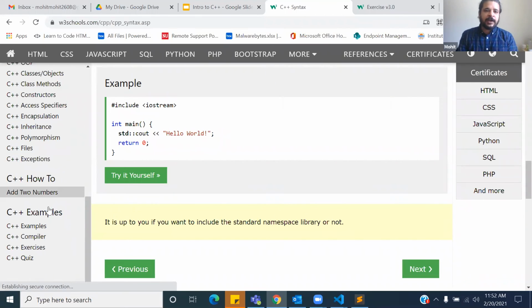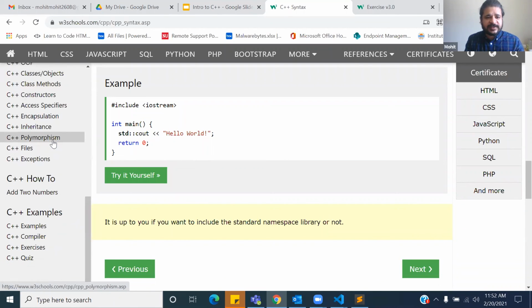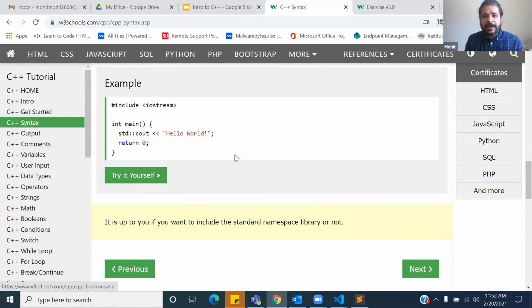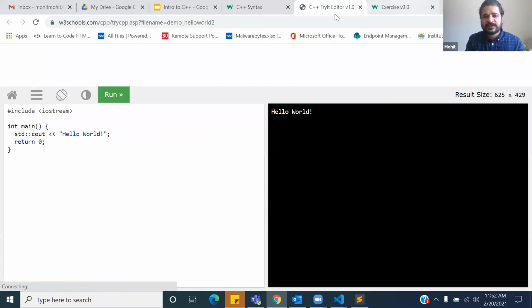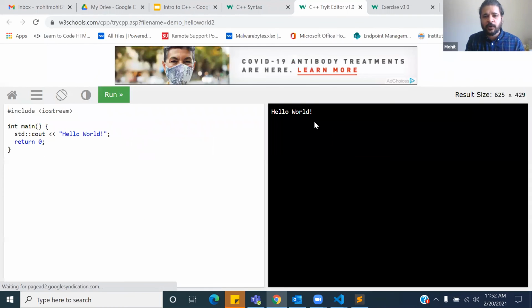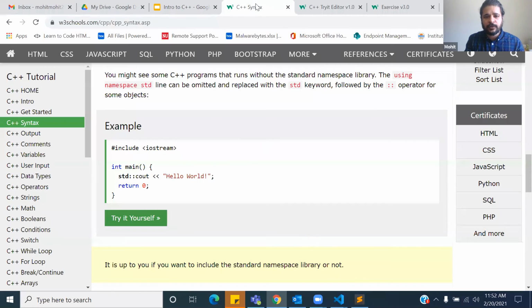So this is a W3Schools example. You can go to all these examples and just practice by yourself. And how do you practice? On every page you go to, they will give you an option of Try it Yourself. When you click on Try it Yourself, it opens in a new page. On the left-hand side, you will see the code, and on the right-hand side, you will see the output. That is how you practice on W3Schools.